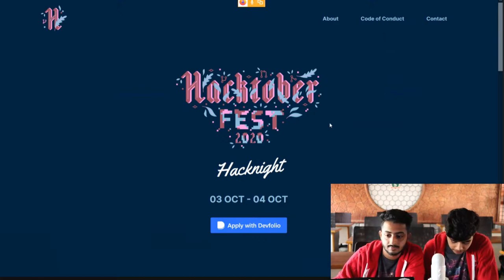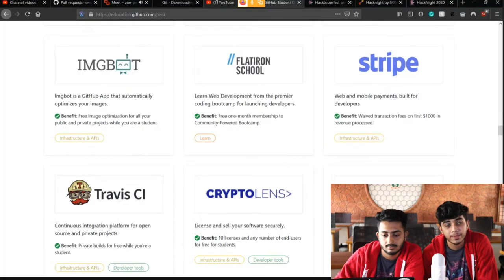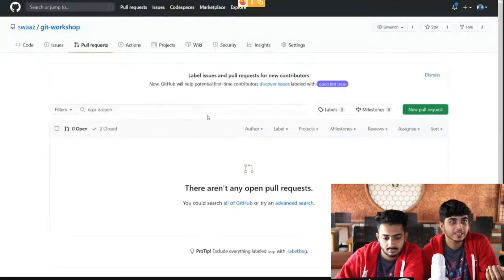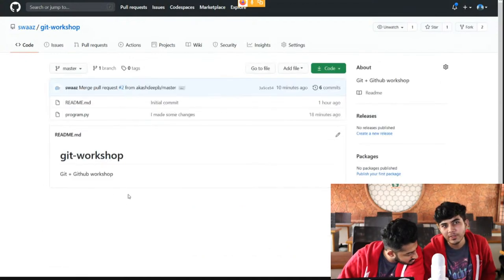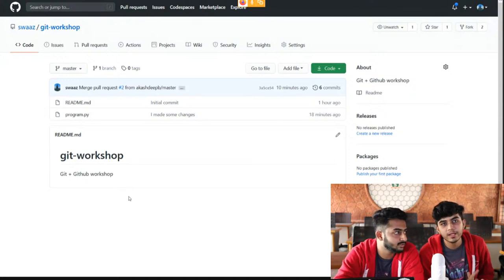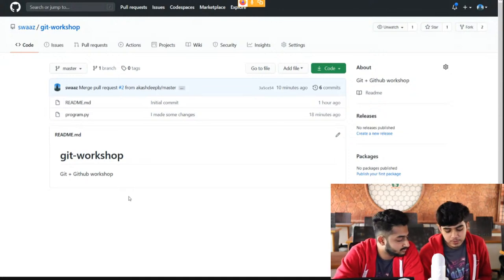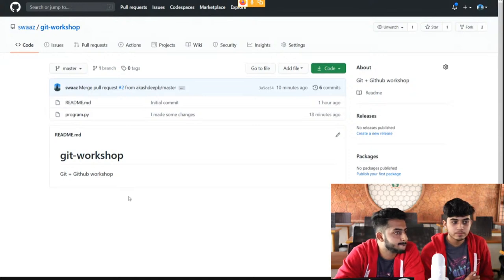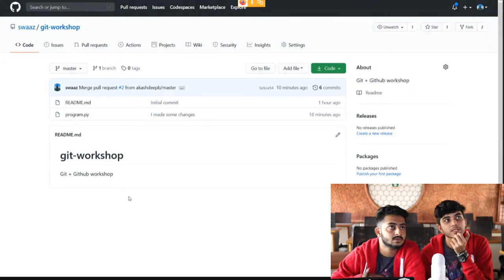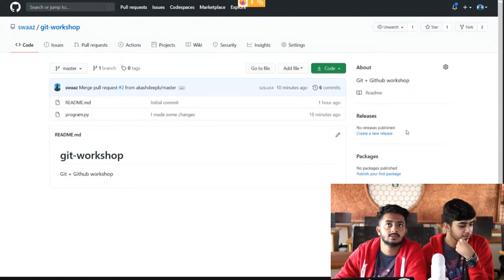One more thing: all pull requests won't be accepted. It depends on whether your pull request looks legit. Also, there are only 70 to 75 thousand people who will be getting the t-shirts, so as soon as you complete it, that's better. Do make sure that you complete it by today or tomorrow to have an advantage. That's it, I think that should be it.